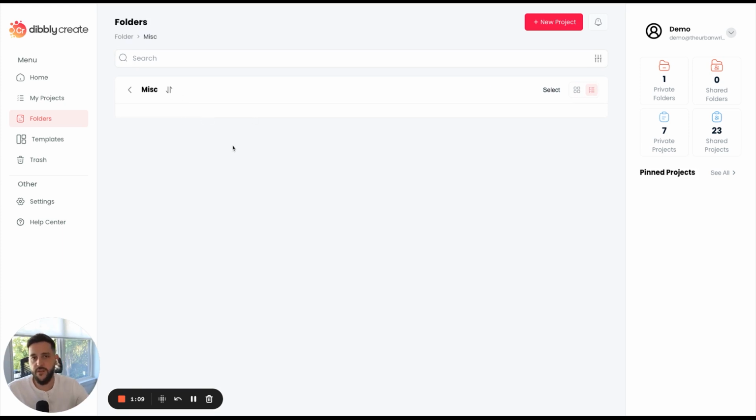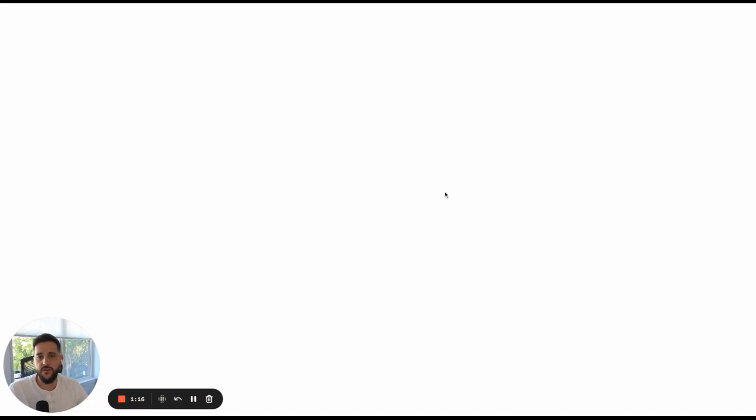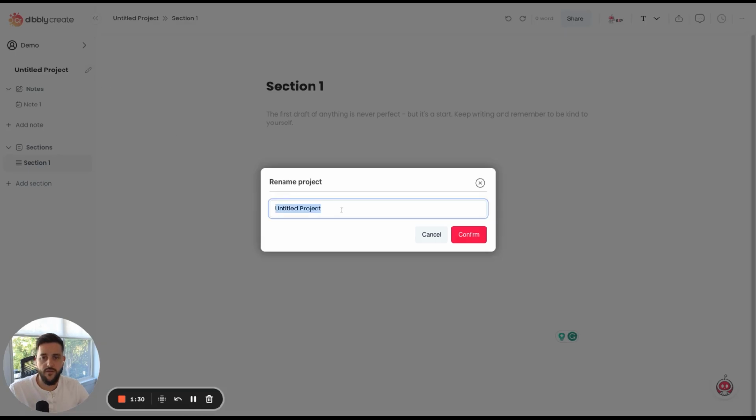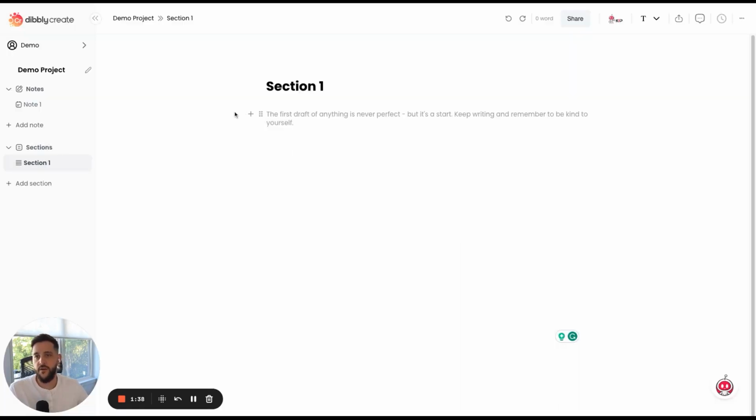And then while I'm in this folder, if I create a new project, it's going to add that project to this folder. So I'm going to create a new project and it's going to give us a blank slate, no template, nothing. And then we can do with this as we see fit. Once you create a new project, you can rename it here. So this is currently the name of the project. And you can call it test project or demo project, confirm. And now you have a project.